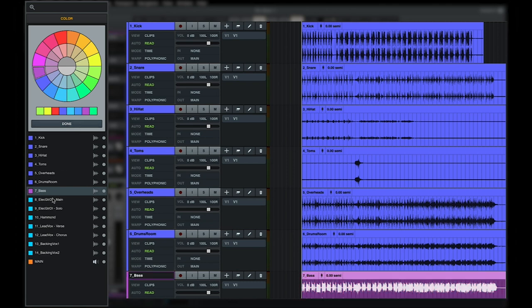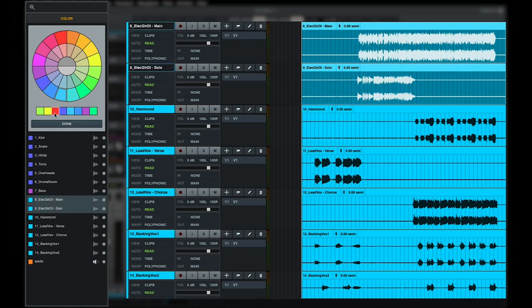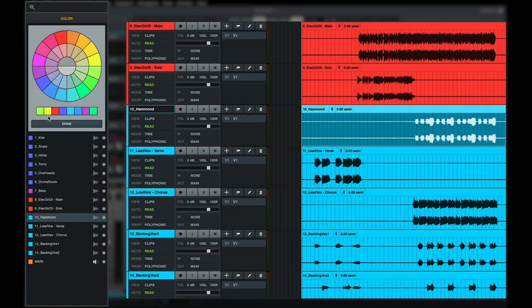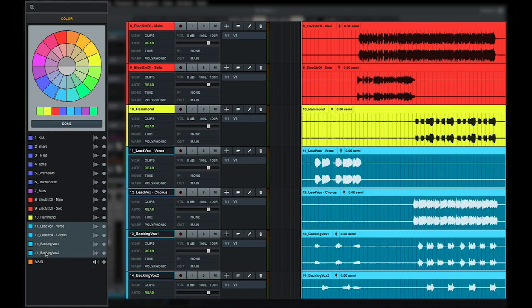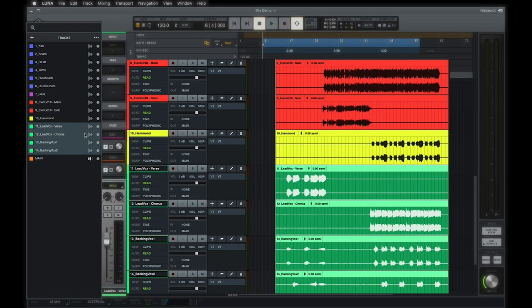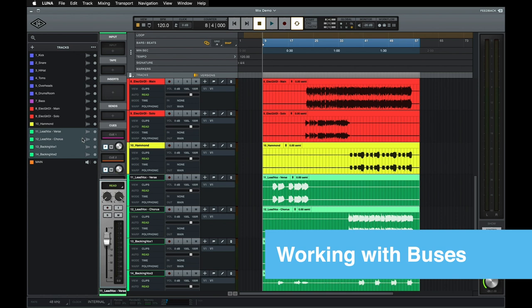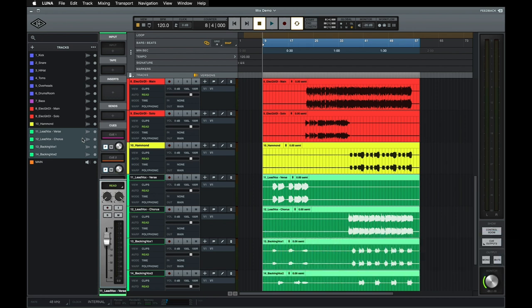I'll use this method to color code groups of tracks together. For example, all drum tracks will be blue, all guitar tracks will be red, all vocal tracks will be green, and so on. Now that I have my tracks arranged by color, I'm going to want to group some of these tracks together using a bus so I can control their volume, process them, and solo or mute them together from a single bus track.